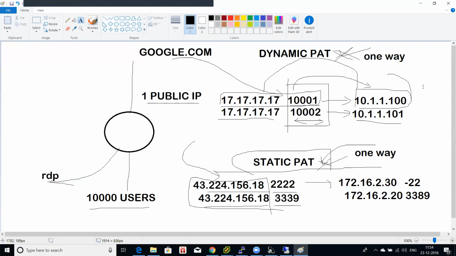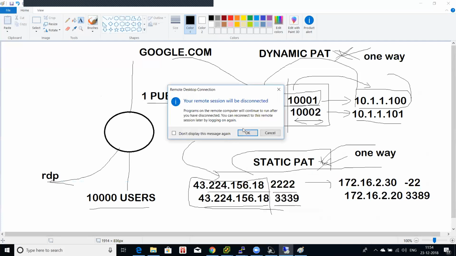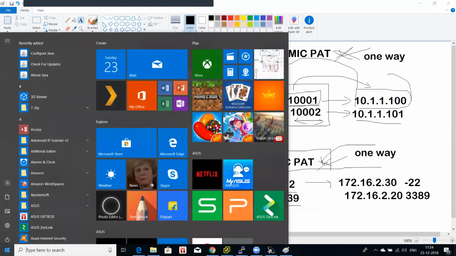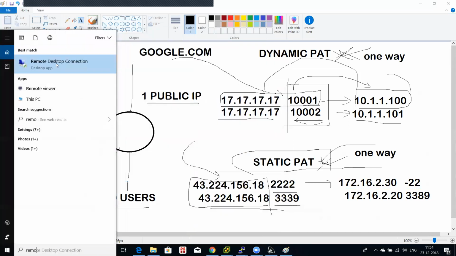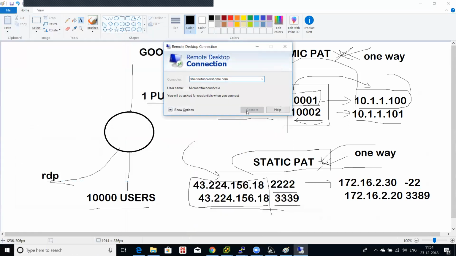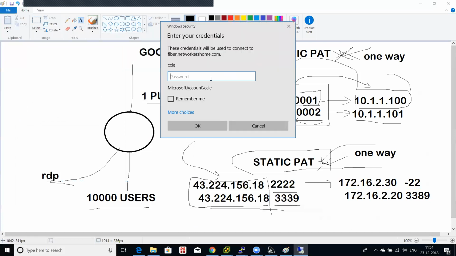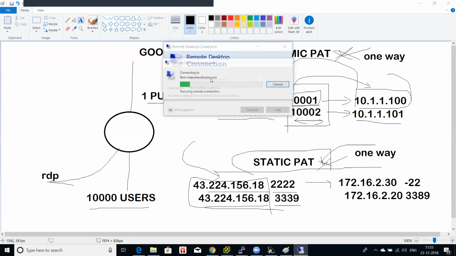Okay, let me give you one example here. I'm going to close this machine and go to RDP again. I am now going to do RDP to fiber.networkershome.com. It's a test machine on the same VM network where we are installing our stuff. I'll go here.